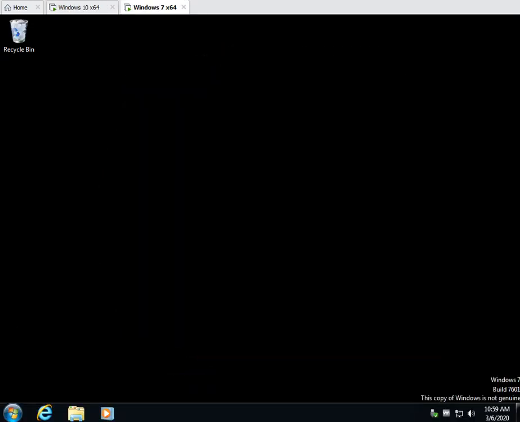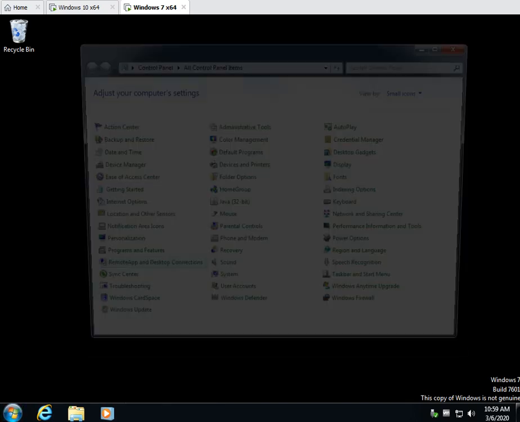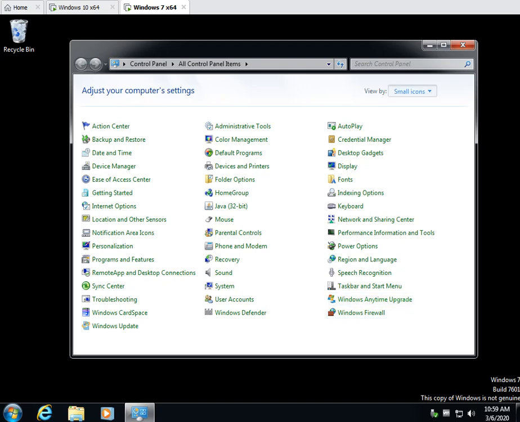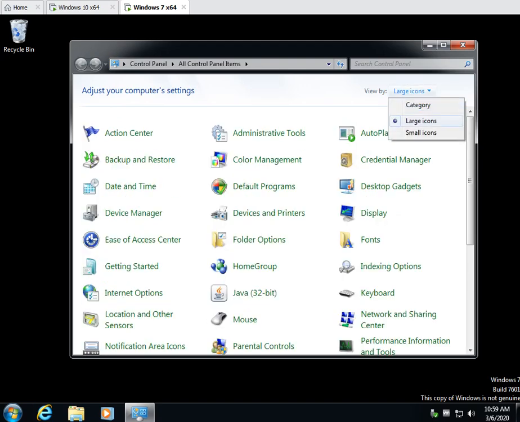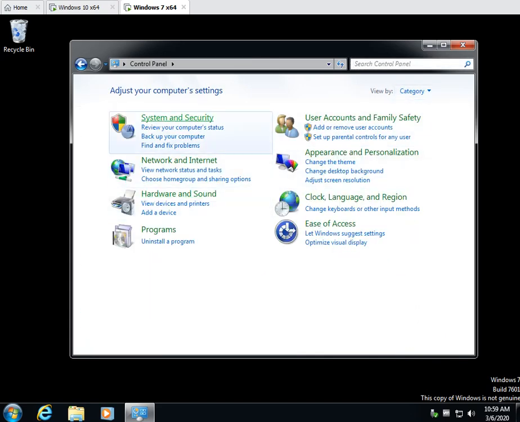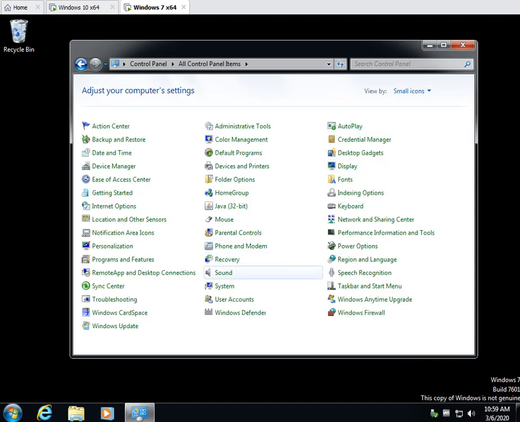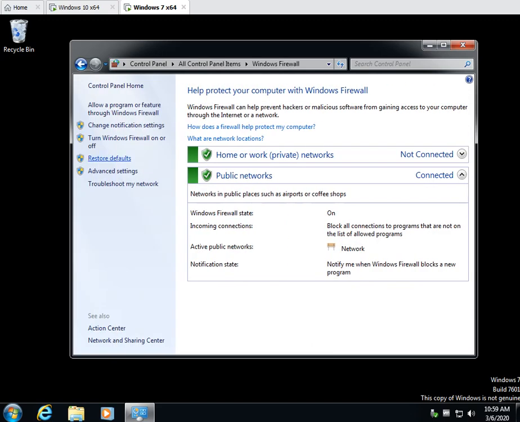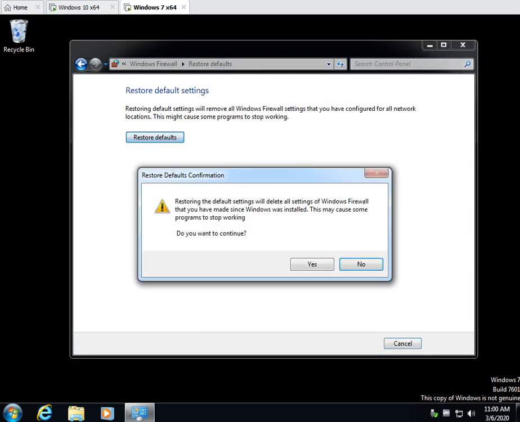Windows 7 users can go to Start, Control Panel. Make sure your view, if you have it, is large or small icons. That way you can see everything. If you're in the category view, you'd have to dig around a little bit more. It just simplifies the steps for you. Find Windows Firewall. Restore defaults. Restore defaults, and just like on Windows 10, you have to click Yes to complete it.